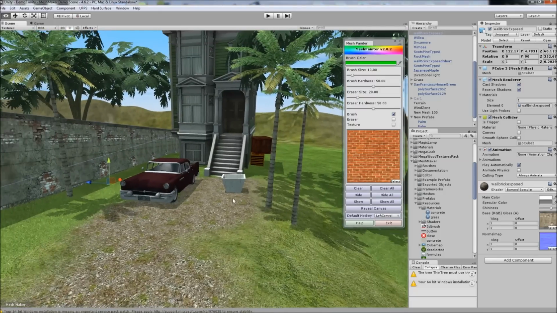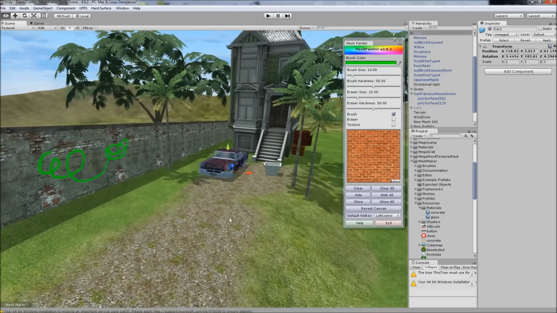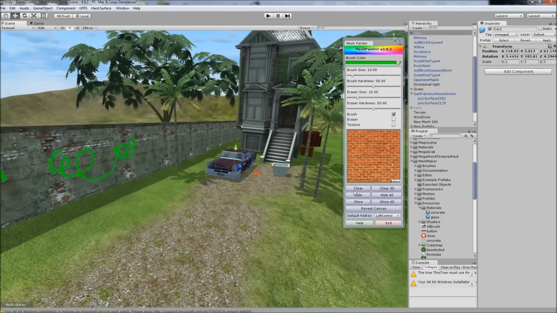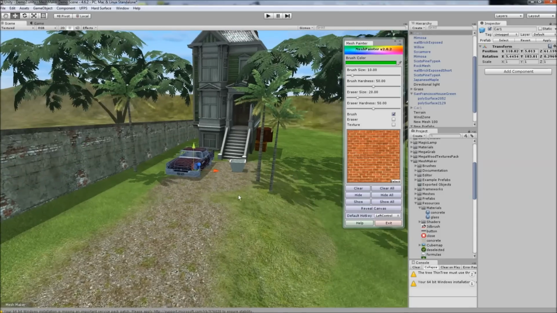But I wouldn't attempt to paint on anything complicated like this car or this house. I'd certainly save your work before you do that, which is why the program is free on the Asset Store. It just overlays, it doesn't actually change the textures of the mesh, so we can clear them very quickly just by doing that.